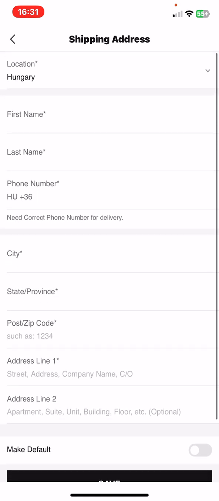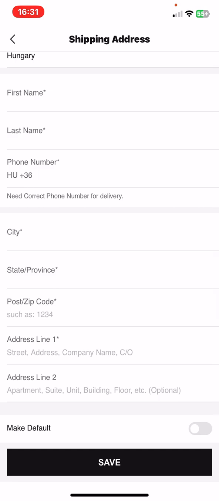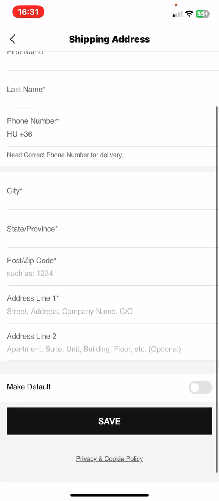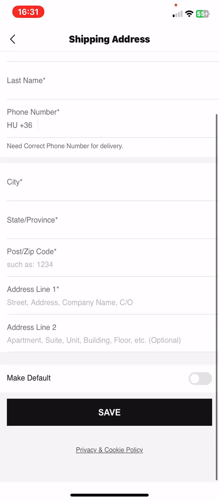And as you can see, you need to fill these forms out. So provide your first name, your last name, your phone number, your city, state / province, and then post / zip code. And then you have to provide at least one address line with street, address, company name, C/O. And the second address line is optional.